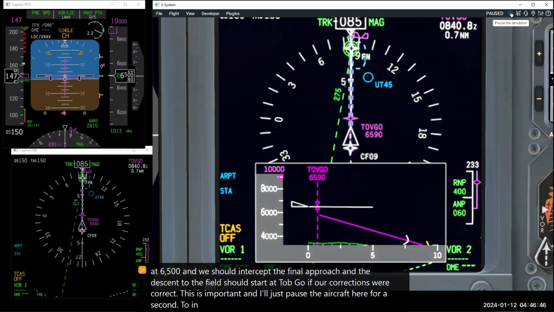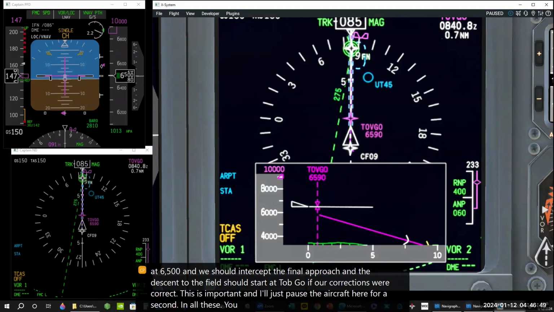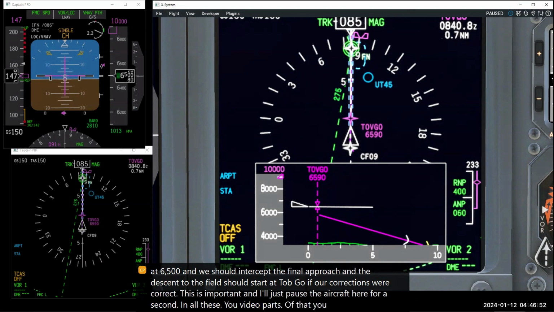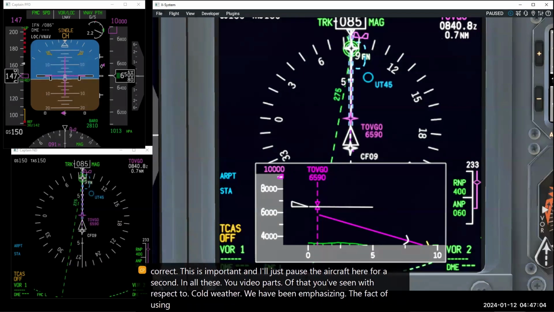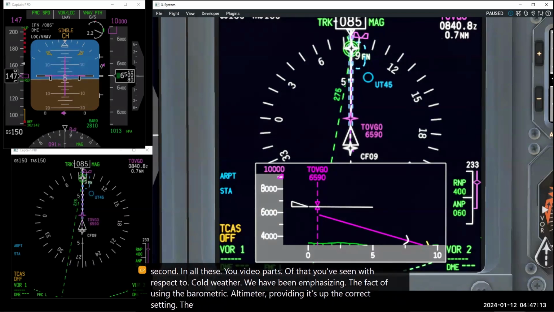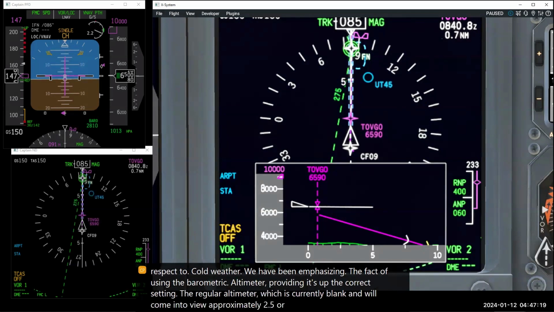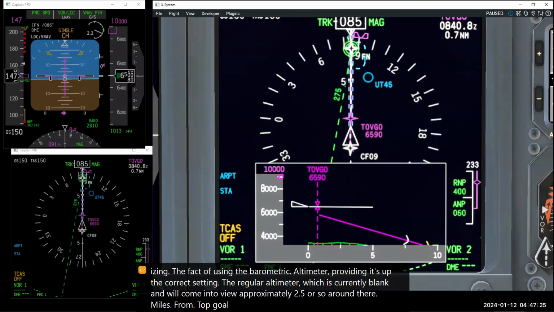In all these video parts that you've seen with respect to cold weather, we have been emphasizing using the barometric altimeter, providing it's at the correct setting, and the radio altimeter, which is currently blank and will come into view approximately 2.5 or so miles from Tovgo inbound, as we discussed in video 1 and/or 2.